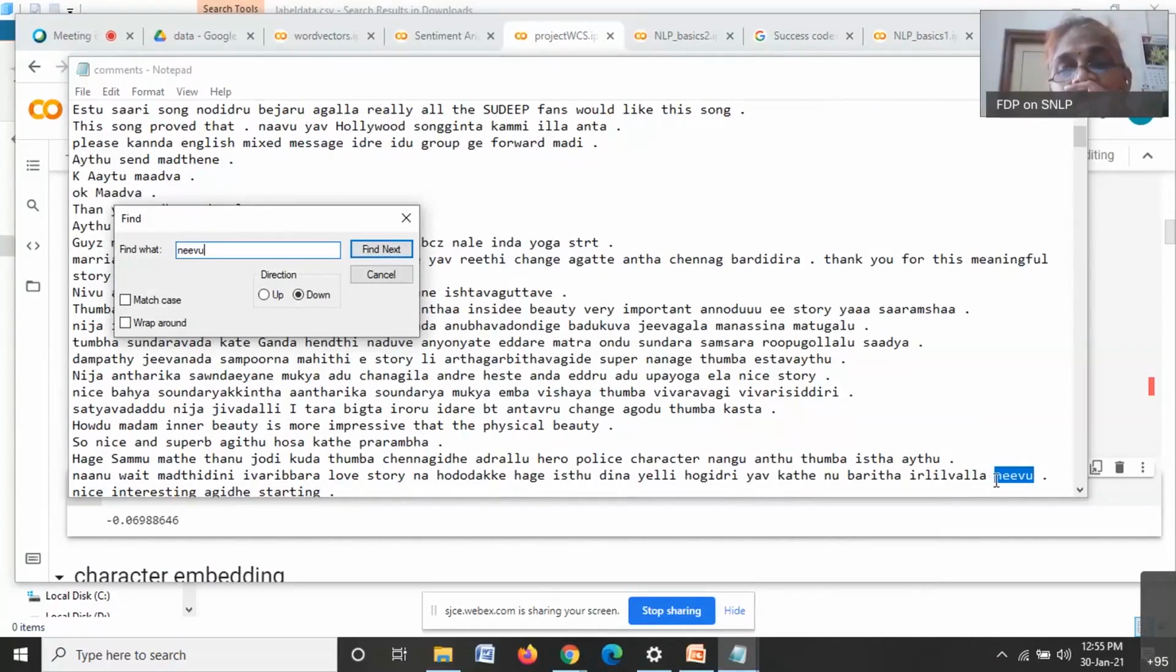See, when it comes to English, fine, but this is code-mixed text. So whatever is the meaning of Navu and Nivu in Kannada does not hold good here. Okay, I got your point. Let me check.